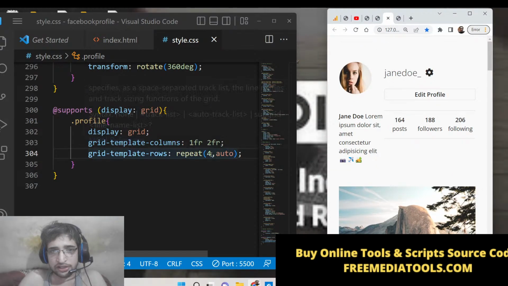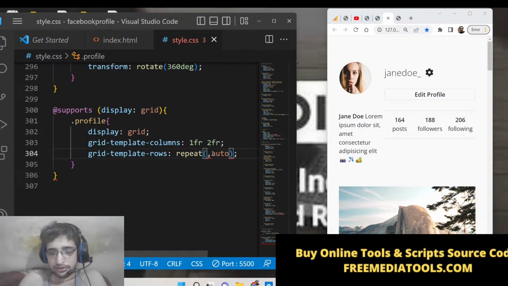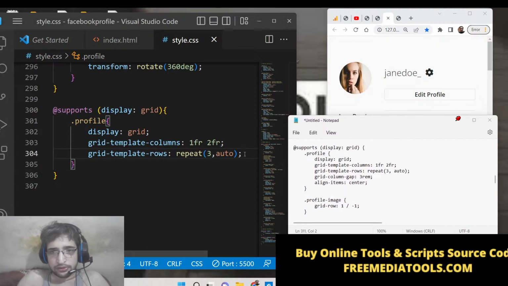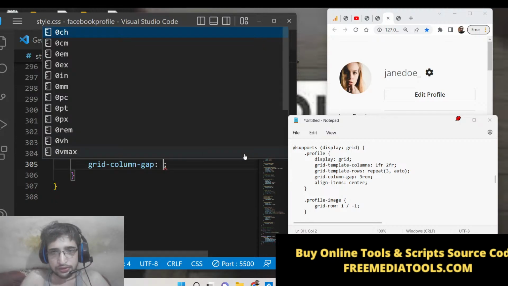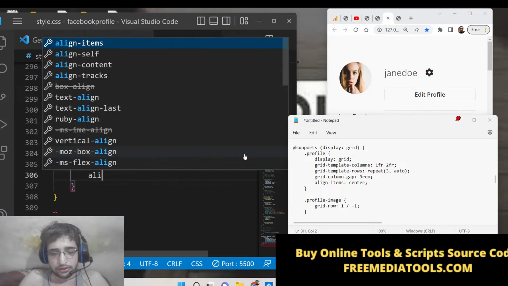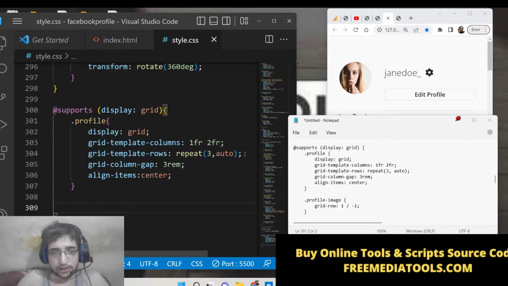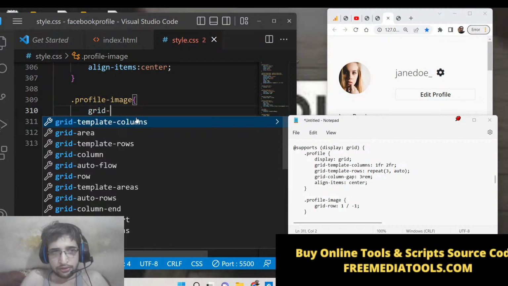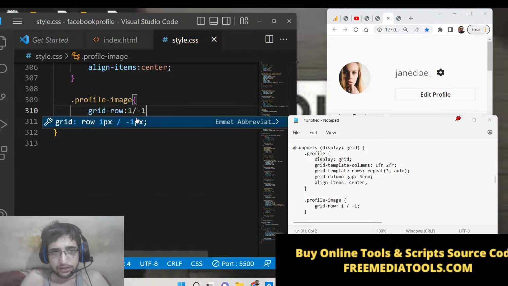So it's the profile section that we are targeting. You can see that 4 sections will be there. So just make it 3 here, and also grid column gap will be there, 3 rem. Align items to center. And also, guys, we will be targeting the profile image here. Grid row will be equal to 1 / -1.